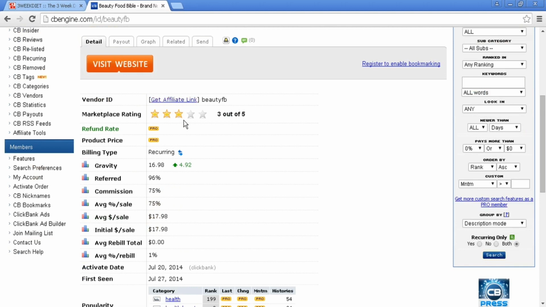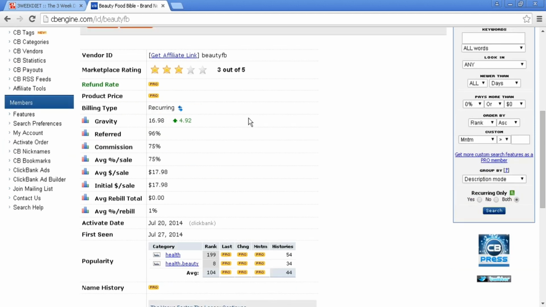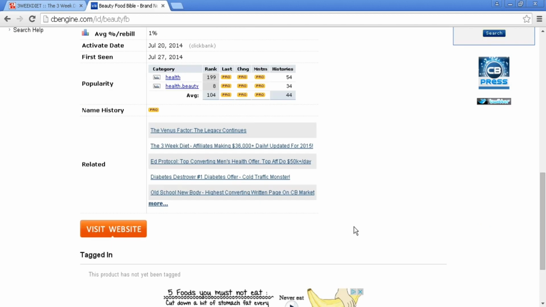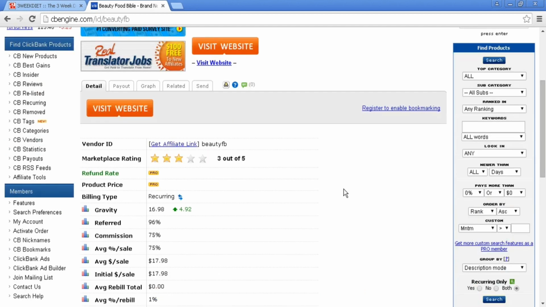It gives you the marketplace rating. See, it's 3 out of 5. Some of these stats, like the refund rate and the product price, you can only get if you're a pro member. But it does give you things like the gravity, referrals, and so on. Also gives you things like the popularity ranking. Again, you have to be a pro member to get a lot of these stats. And some related products that you might also want to promote to the same niche. Let's go here again.